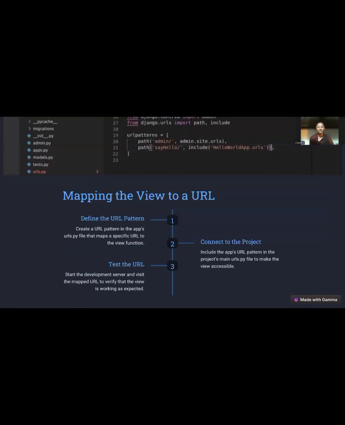Next one is mapping the view to URL. Here, first we define the URL pattern. Create the URL pattern in the app's urls.py. Py is for the Python file that maps a specific URL to the view function. And next one is connect to the project. It includes the app's URL pattern in the project's main urls.py file to make the view accessible.